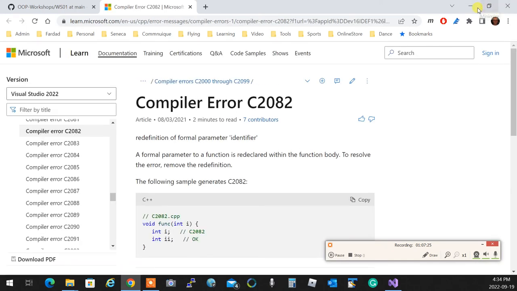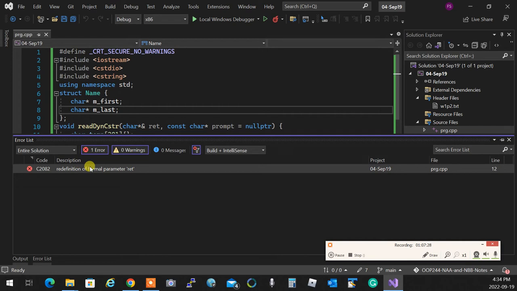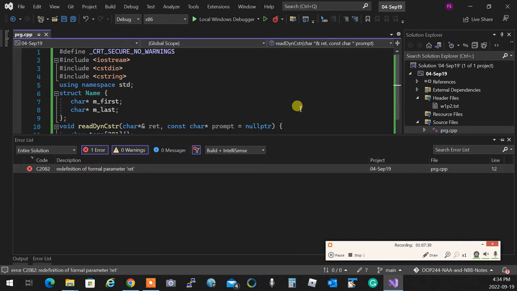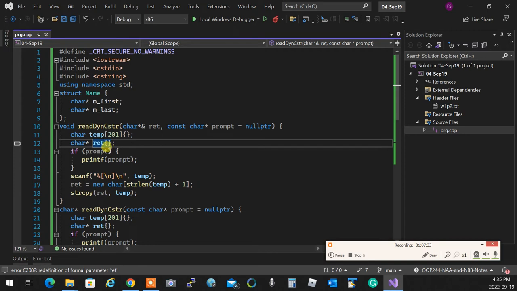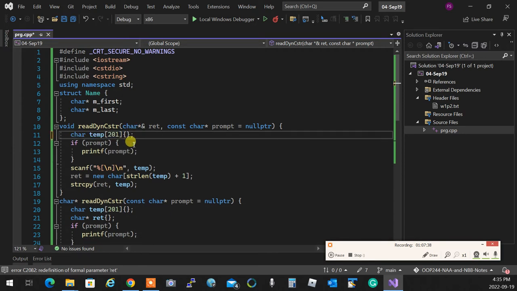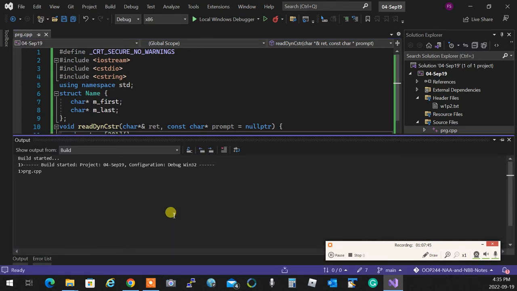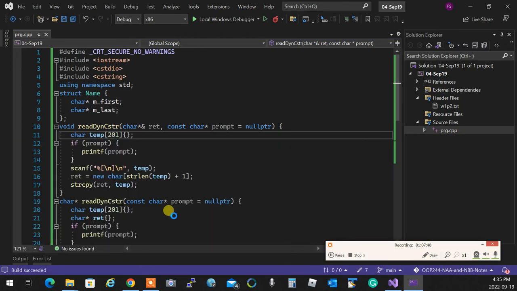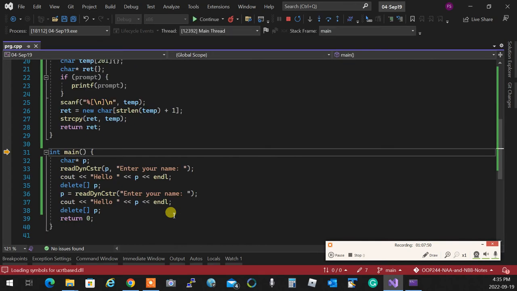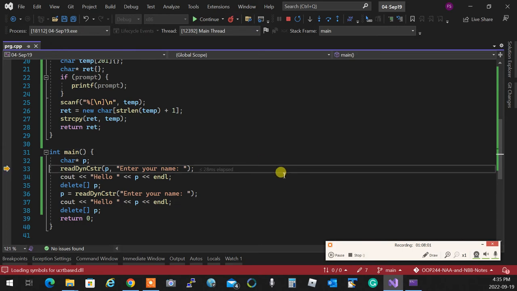So that's how functions are. Every single argument in a function is a variable of the function that is initialized at function call, okay? So for the first one, it's going to pass it. So the reference of P is going to go to read dynamic string. Therefore, ret is now P. Now it's going to create the temp, show the prompt because it's not null. So if we look at here, we'll see that the prompt is right there. Shows the prompt and then scanf's.